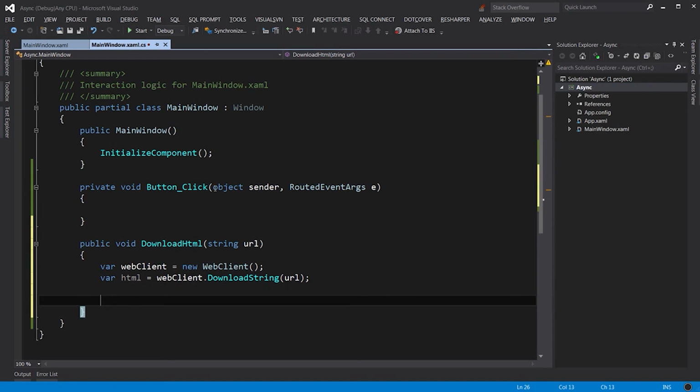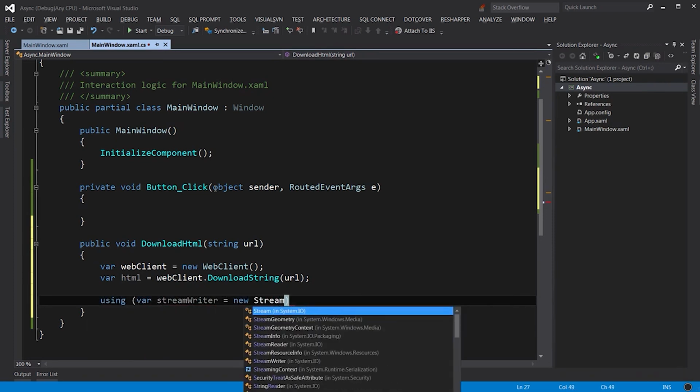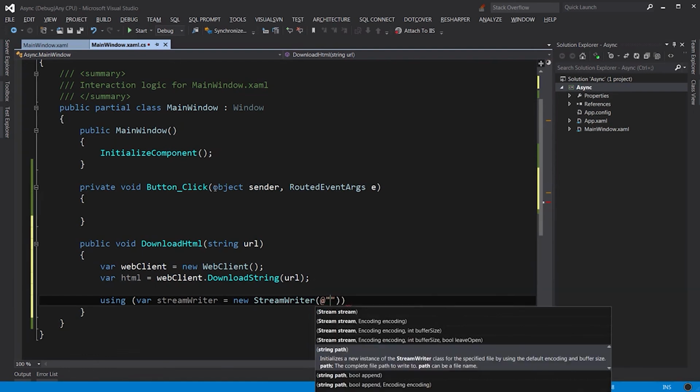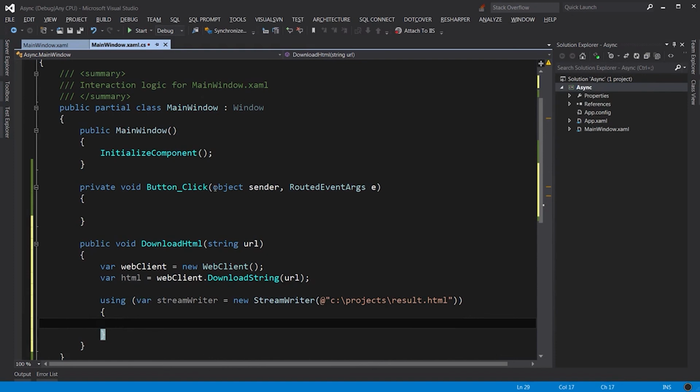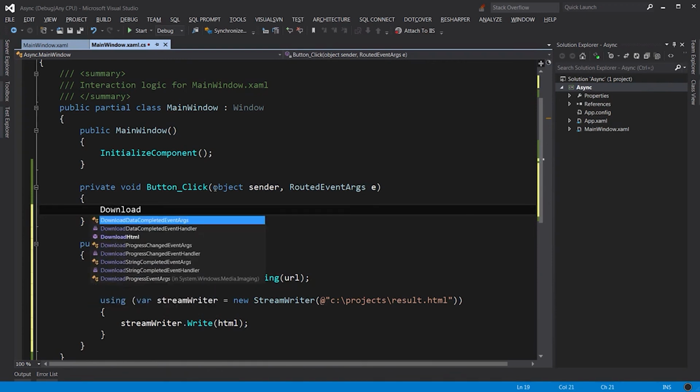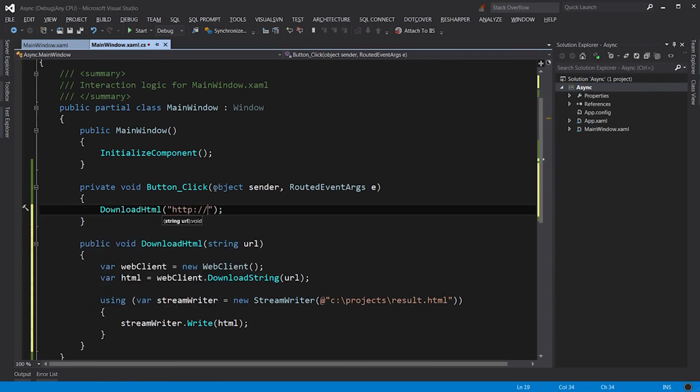Now we need to write that HTML to a file on the disk. So let's use a StreamWriter for writing that HTML to disk. And I'm going to store it in a file called result.html in my projects folder. It doesn't really matter. And here we use streamWriter.Write to write that HTML to this file. Pretty simple, right? Now, in the button click, I'm going to call this method and pass an address like msdn.microsoft.com. Let's run this application.